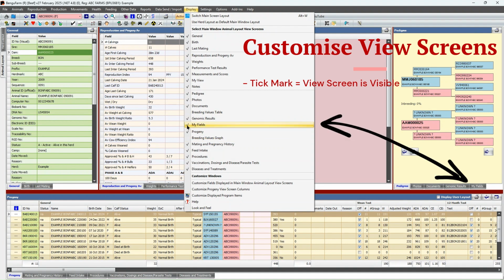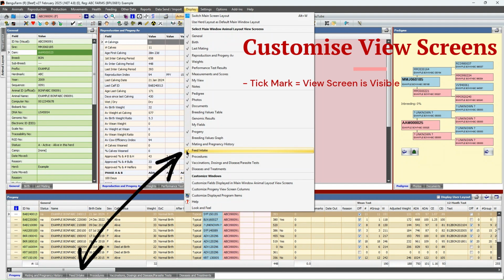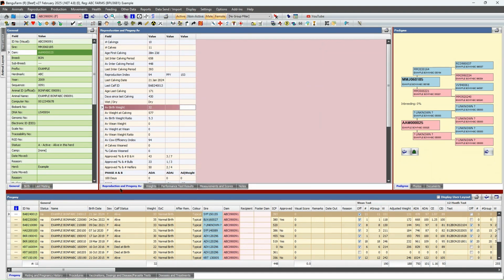Maybe you haven't created your own fields, so you don't want to see my fields, and you probably don't want to see genomic results. And in this way you can switch on or off different screens that you do not want to see. Feed intake will not be used by most users, so that can be switched off. For example, my views is where you can see user-defined data. You maybe don't want to see that, and so forth. So now at least your tab pages are fewer, and they only contain the tabs you are interested in.